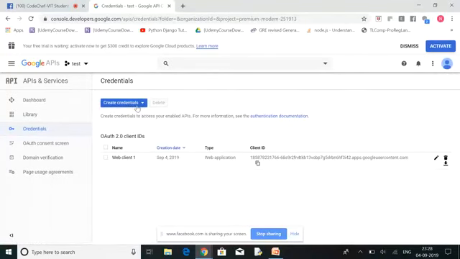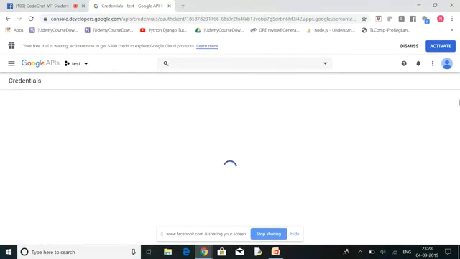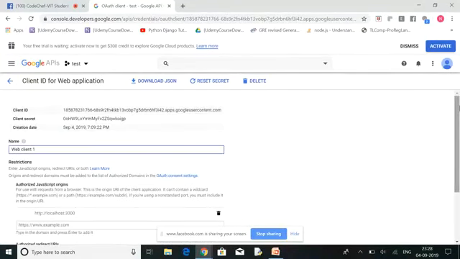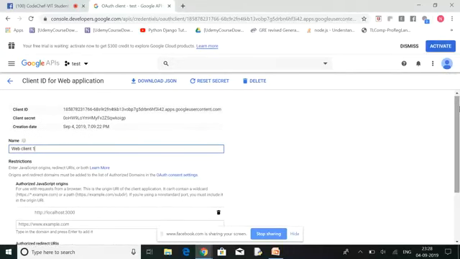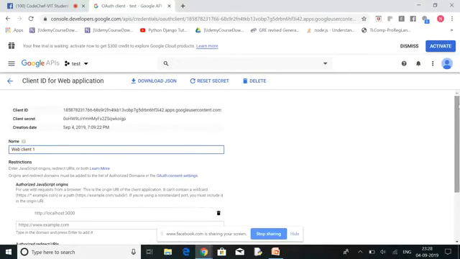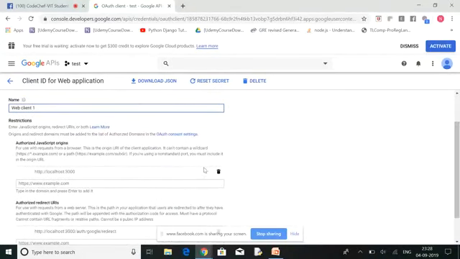create credentials. When you click on create credentials, it is going to ask you a certain number of things. It will ask whether it is a web application or a mobile application. Then you click on web application. Then it will ask you for the JavaScript origin. That means you need to provide the actual link to your application.